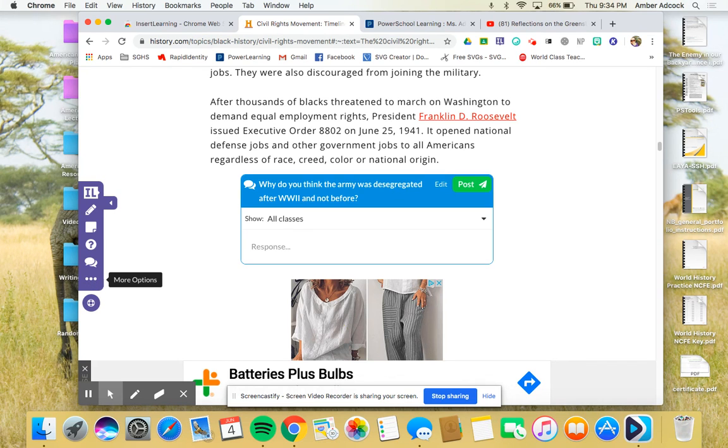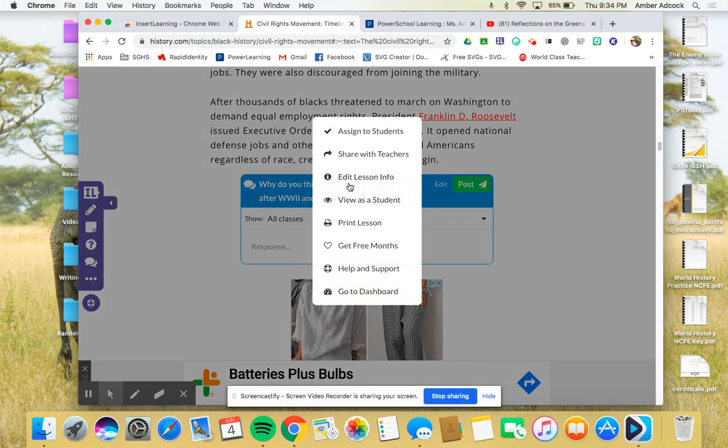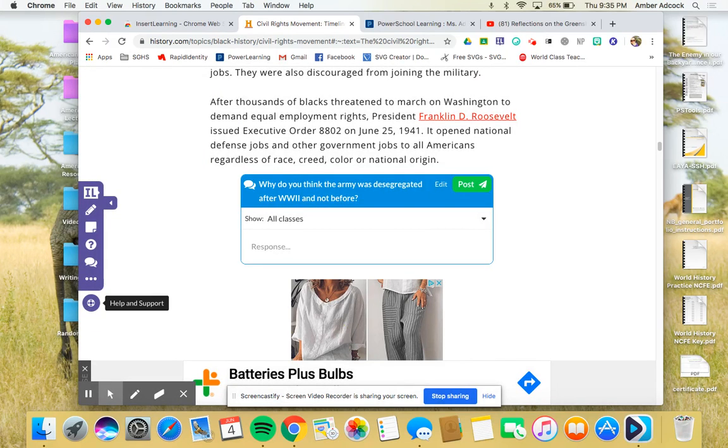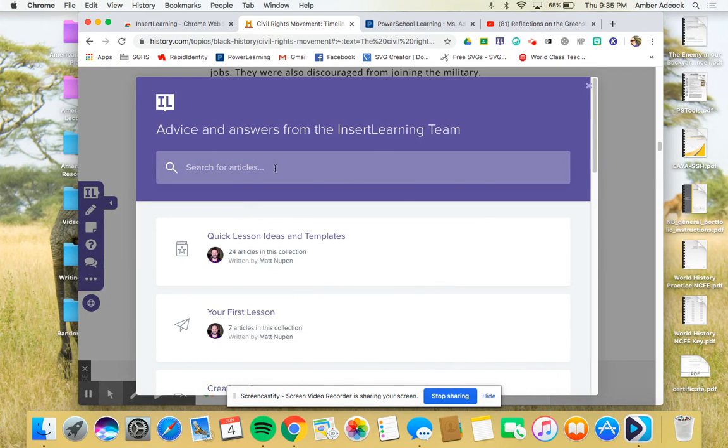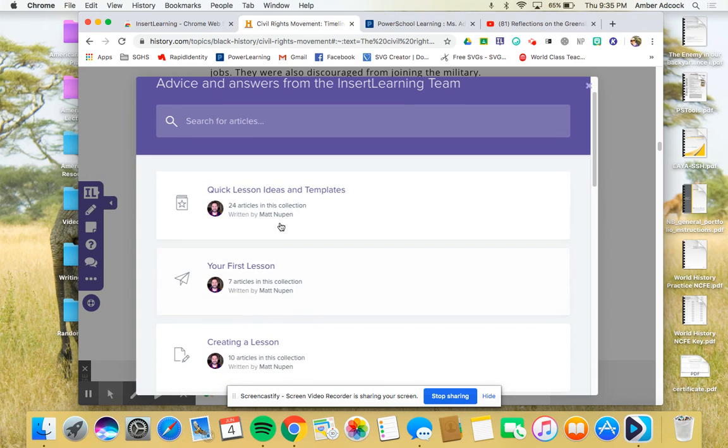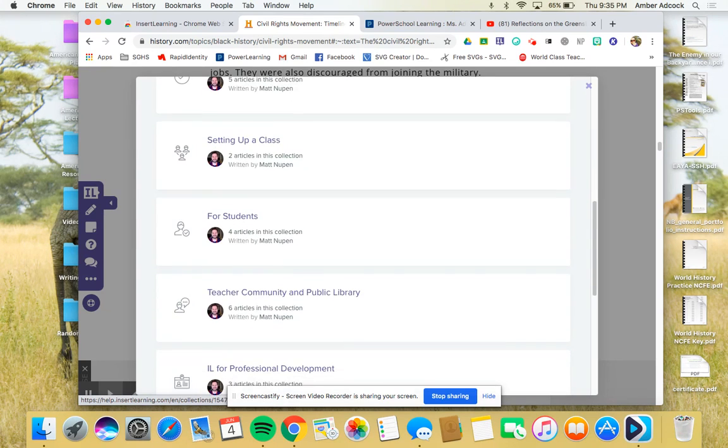This icon here is just more options with the 3 little dots. This button here is help and support. This is really neat. You can search for articles. So maybe you want to learn how to create your first lesson, or you want some quick lesson ideas and templates. You can go here for that.